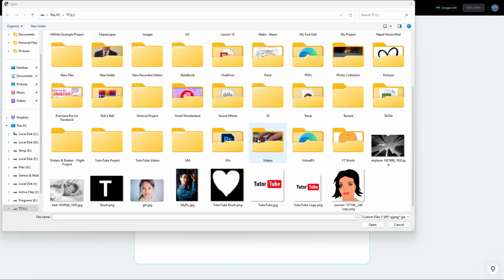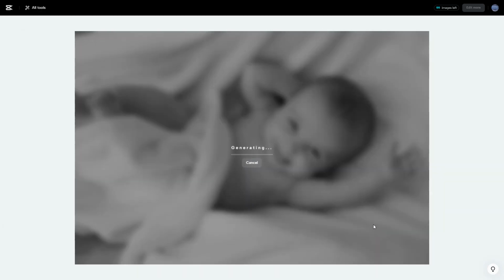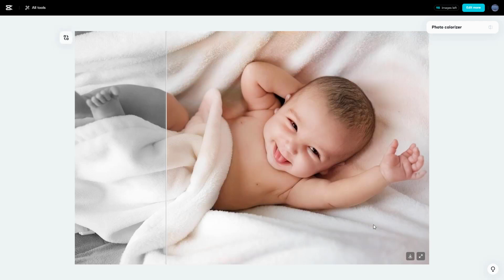So I'm just going to do that. And then I'm going to select a photo that I want to turn into color. So I have a picture of this baby right here. So I'm going to open that. And then immediately it starts to analyze the contents of the photo so that it can colorize it. And you can see that it's generating the color right here. So it's analyzing the photo and immediately it turned it into color right here.